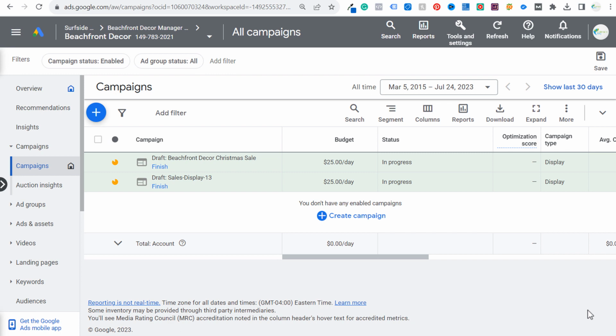Today, I'm going to be going over Google Ads keyword research. I'm going to give you a 5-step process that you can follow. No matter what business you have, this process should work for you. So let's get started, and we're here in Google Ads.